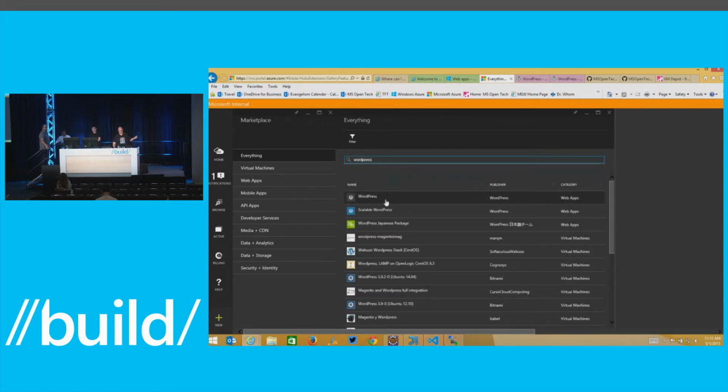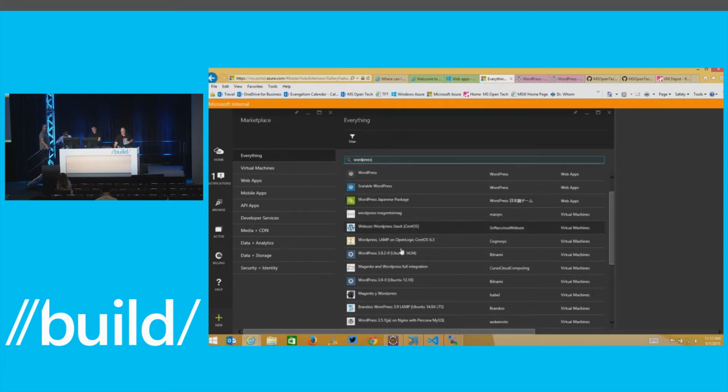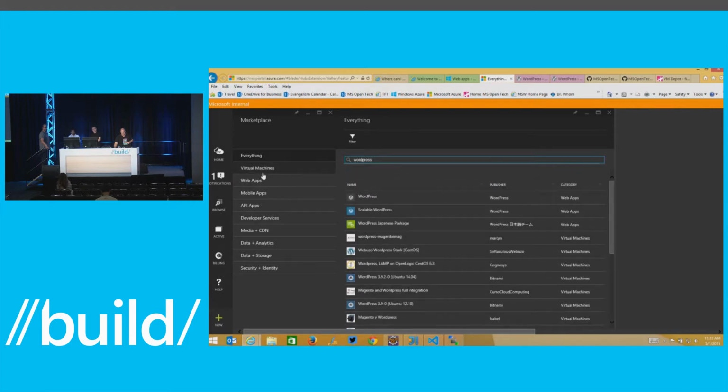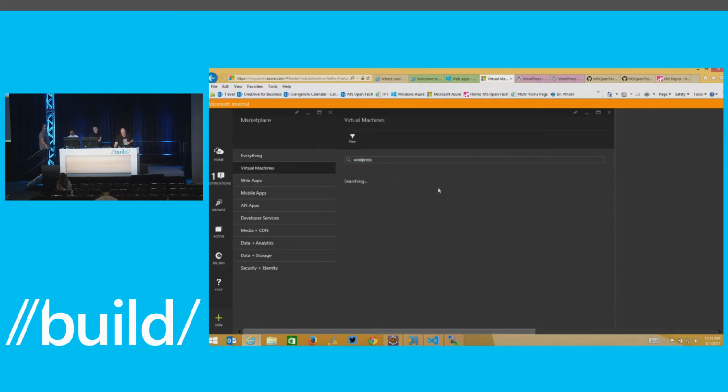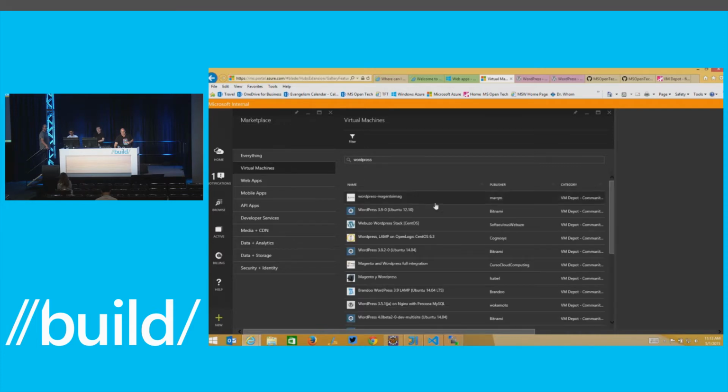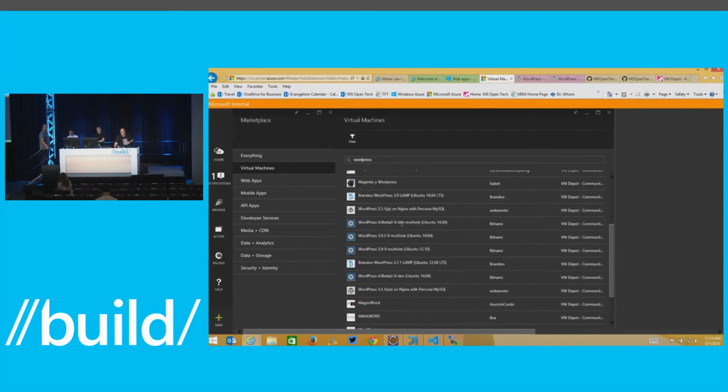So I can choose one of these WordPress templates. These are the actual gallery templates. Everything's kind of mixed together in the new portal. But you can see down here, there's a couple of different WordPress virtual machines. If I click on virtual machines, it includes all the WordPress images that I just showed you on VM Depot.